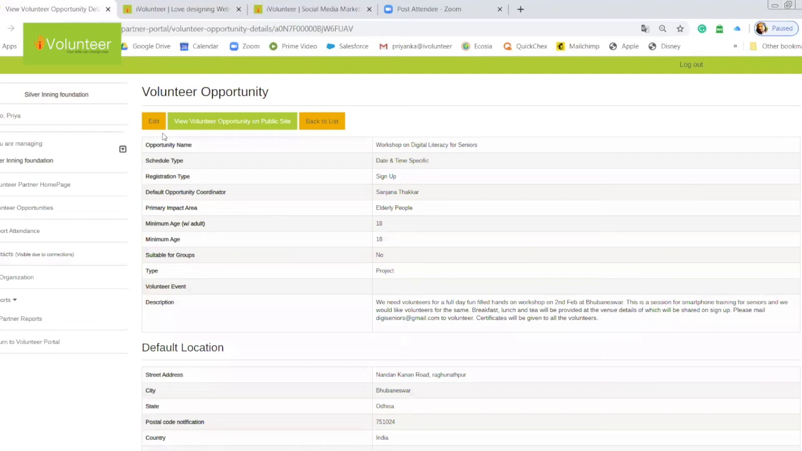Okay, so we are done with the creation of an opportunity and managing the opportunity a little bit, making a few edits, how to have multiple occurrences and all those things. We will move ahead with the volunteer connections and getting all the reports. If you have any queries so far, let me know.